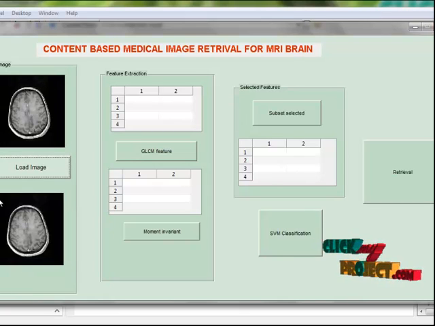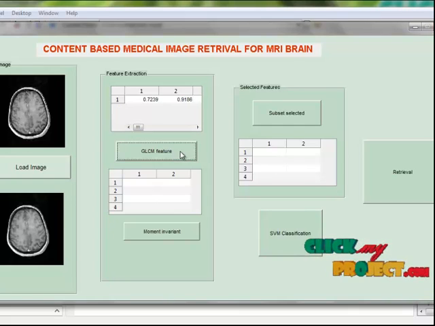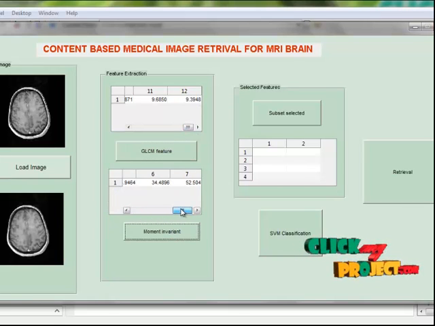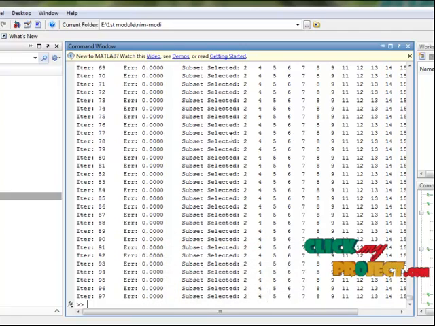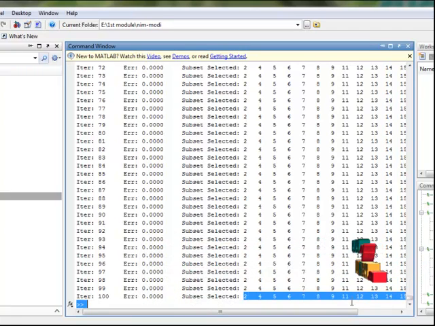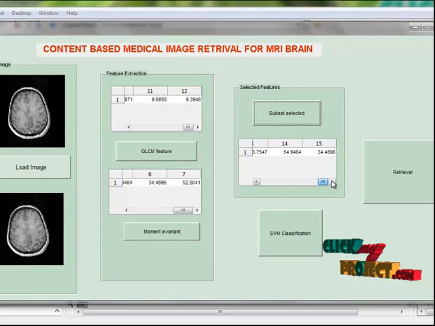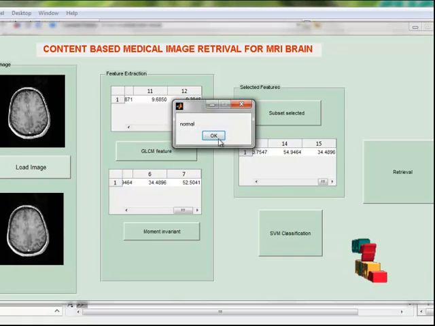This is the original image and this is the pre-processing step, noise removal with the help of the median filter. And the next step is feature extraction. GLCM features are first extracted for the query image. There are 12 features extracted and then moment invariant features are also extracted. That is 7. There are totally 19 features extracted. These features are passed through the DFS algorithm. It selects the best features out of those 19 features. It only returns the index values of the columns. It selects only 15 features. That is the best feature set. And then these 15 features are passed through the SVM classifier. Then it returns the normal category. This image belongs to the normal category.